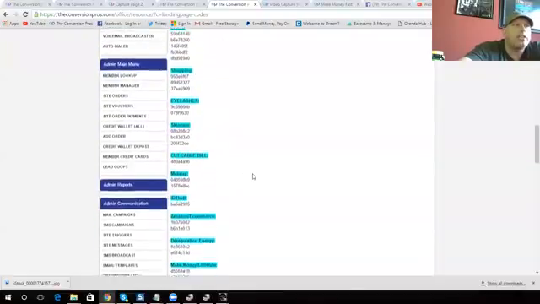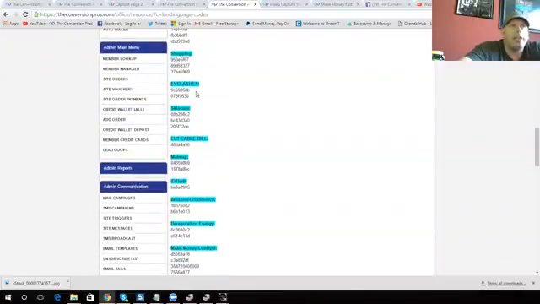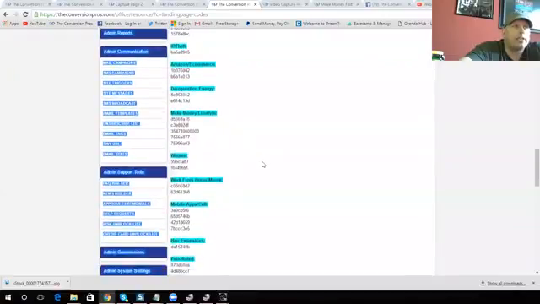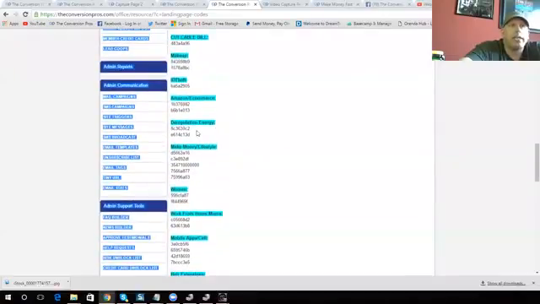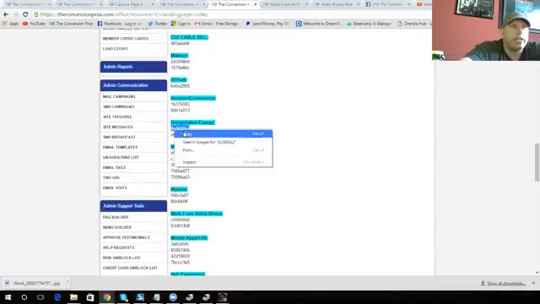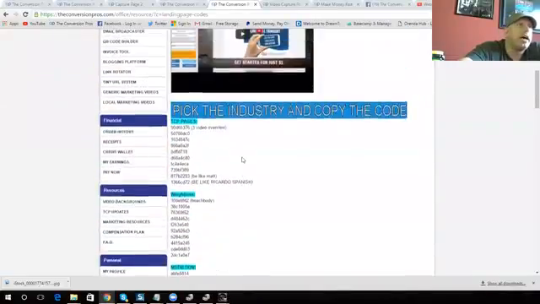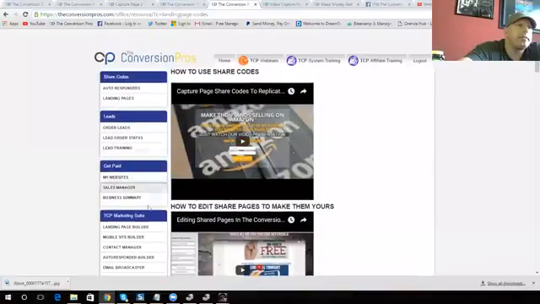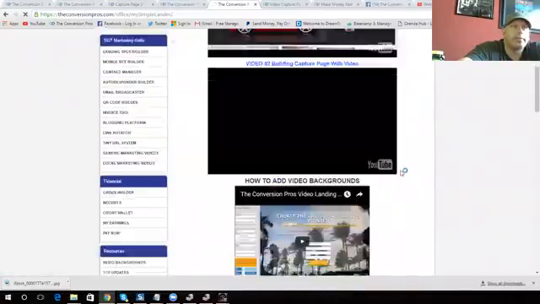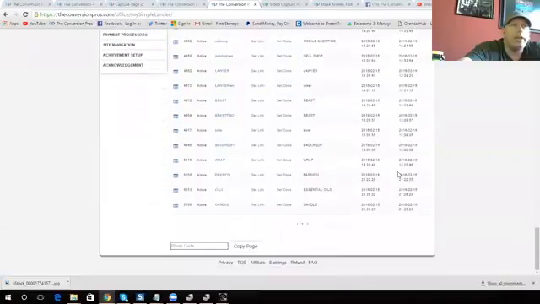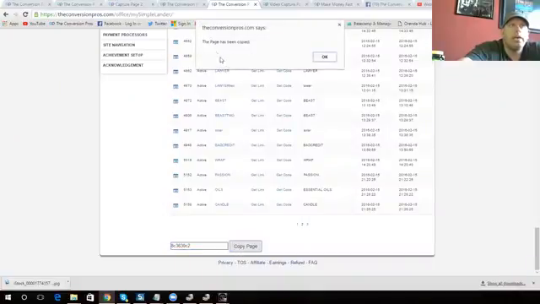But let's say I wanted to do an eyelash page. Man, I don't want to do eyelashes. I'm a dude. All right, let me do a deregulation of energy page. I click on deregulation of energy, I click on copy. I click on landing page builder. I scroll all the way to the very bottom where it says share code. I paste it. I click copy page.